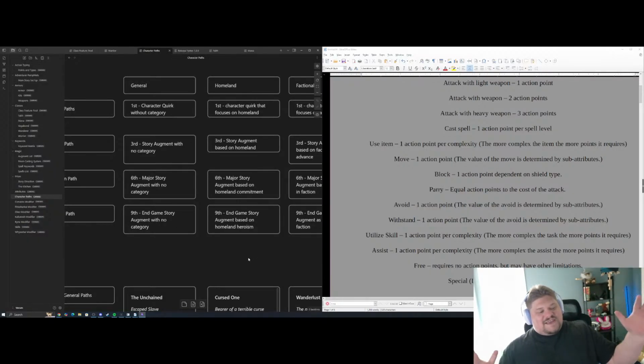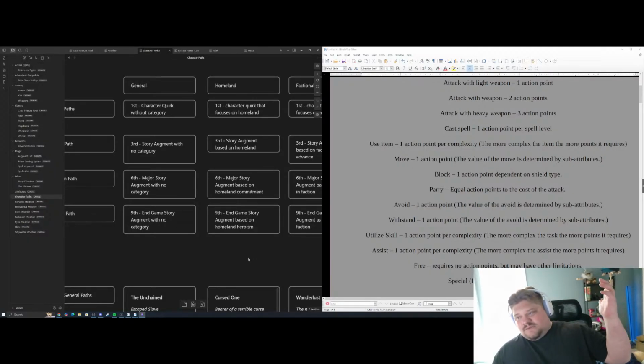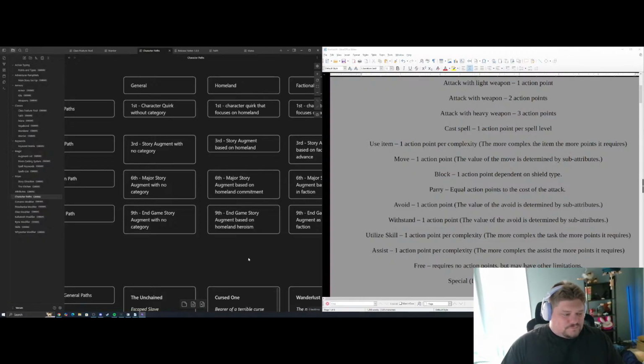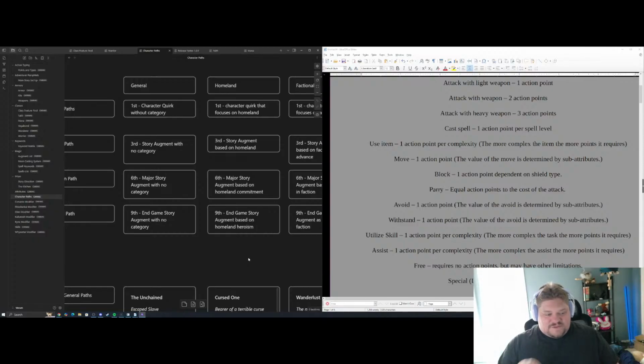Like there's so many cool things that can happen with the character path system. And I think it's going to be really cool. It's going to be really nice to watch people make builds that are hard mechanics, but then have these story interactions that lead to character paths, which are these big development moments.